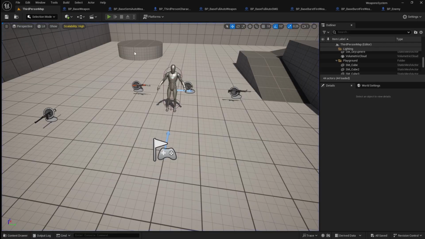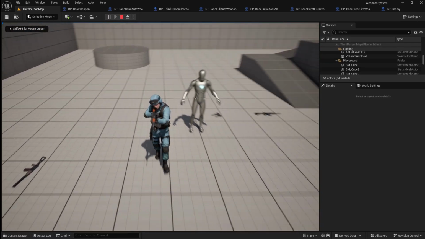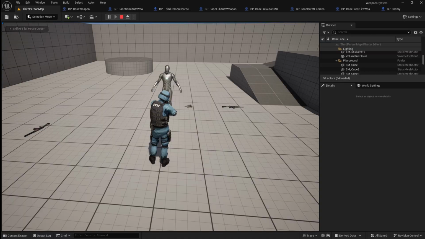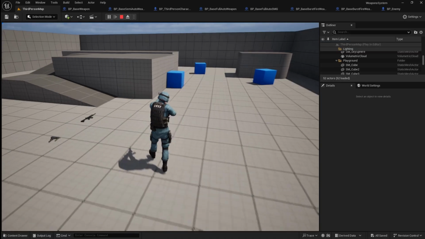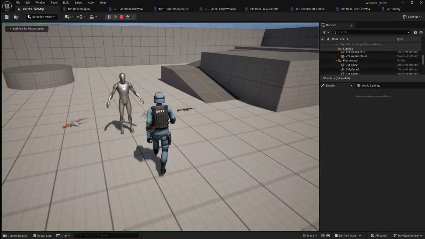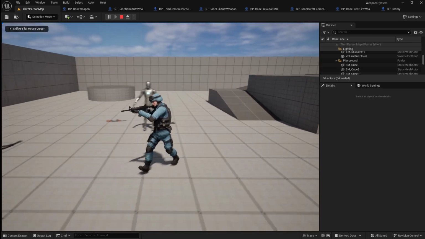In the next video, I'll be going over how to add some visual effects to this weapon system, including muzzle flashes and bullet impacts. I will also be including some weapon sound effects to make these guns more realistic.